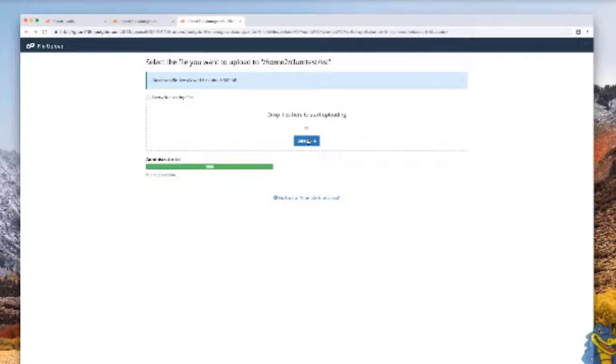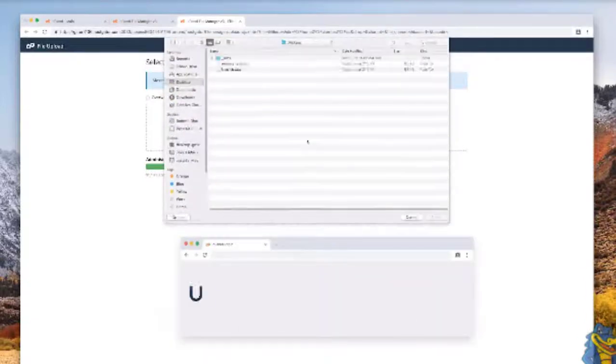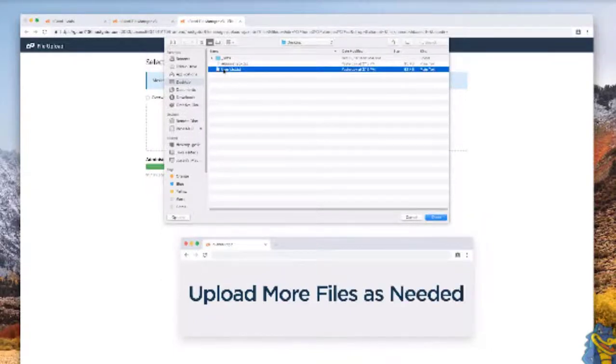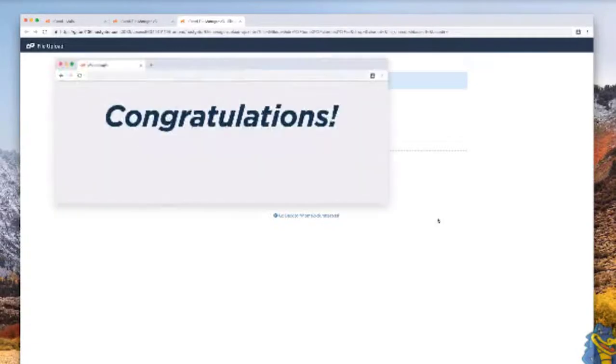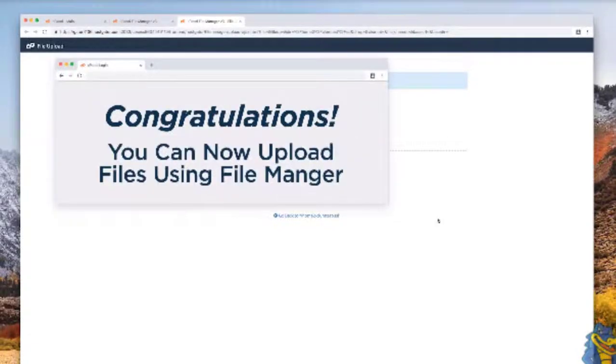Once the file has been selected, it will upload automatically, and you will return to a screen that allows you to upload more files if desired. You can do this while your initial upload is in progress. Congratulations! You can now upload files using File Manager.